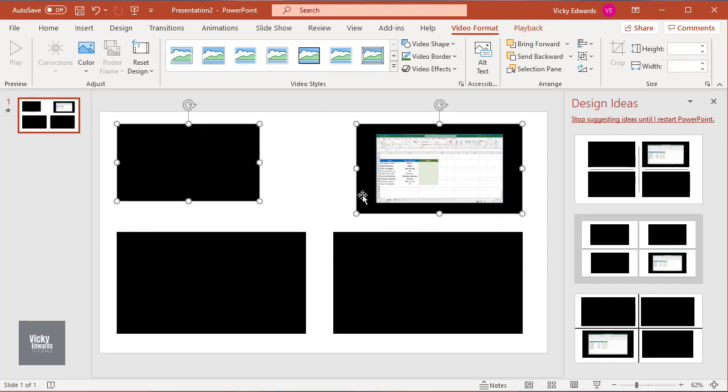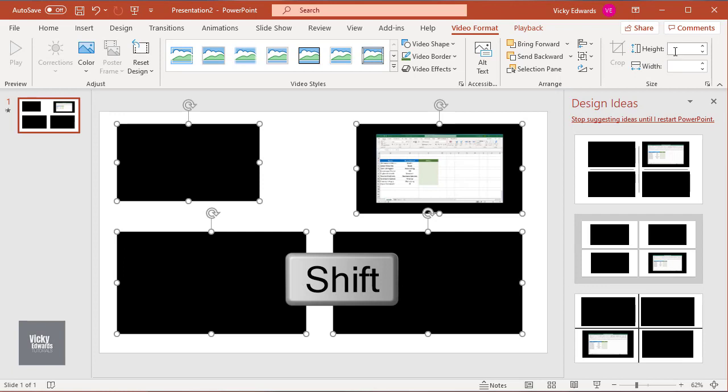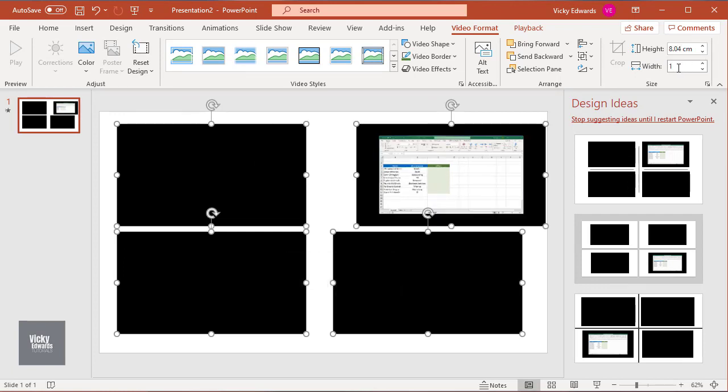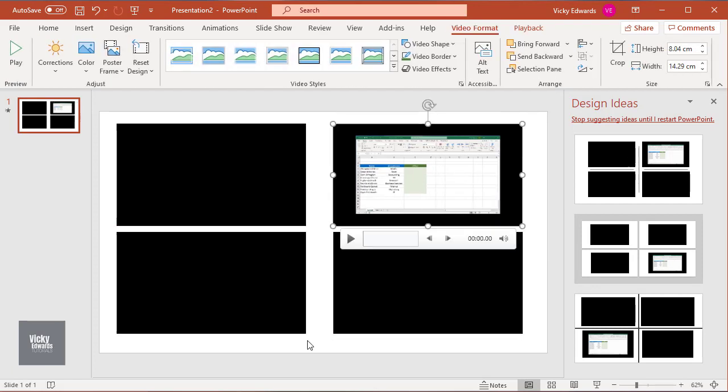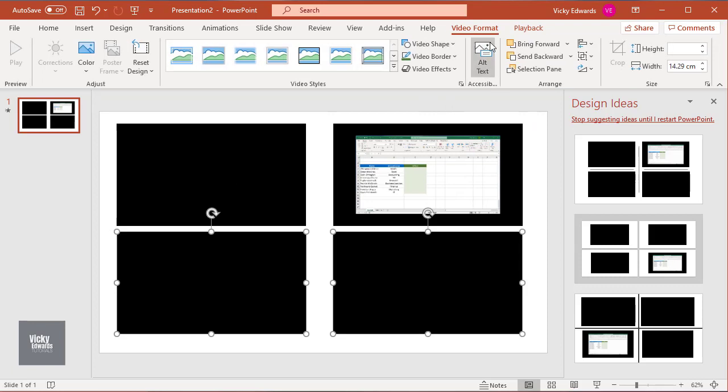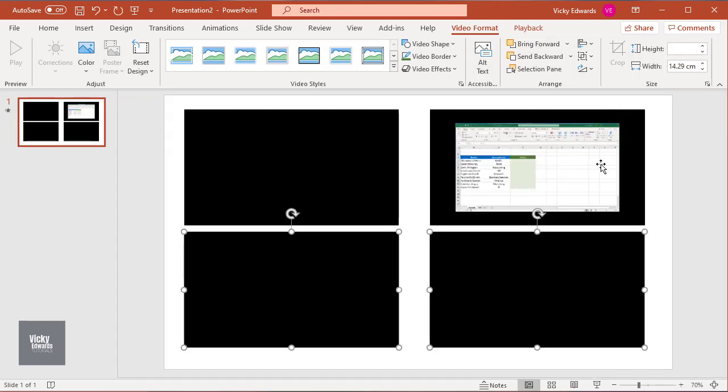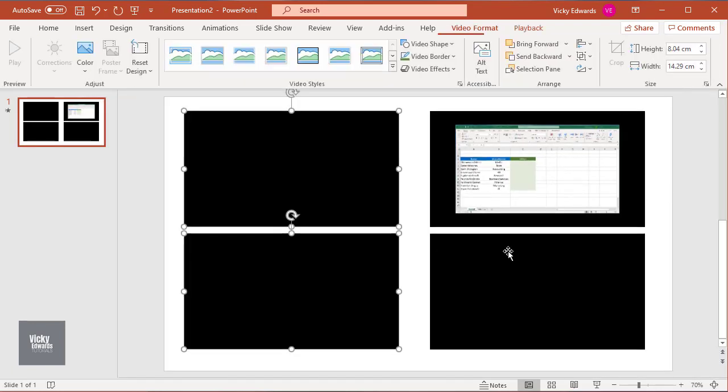For a more uniform look, select the multiple videos by holding the Shift key and clicking the mouse. You can edit the height and width so they're all the same size. You can either use the smart guides to align the videos or manually align them using the Align tools.